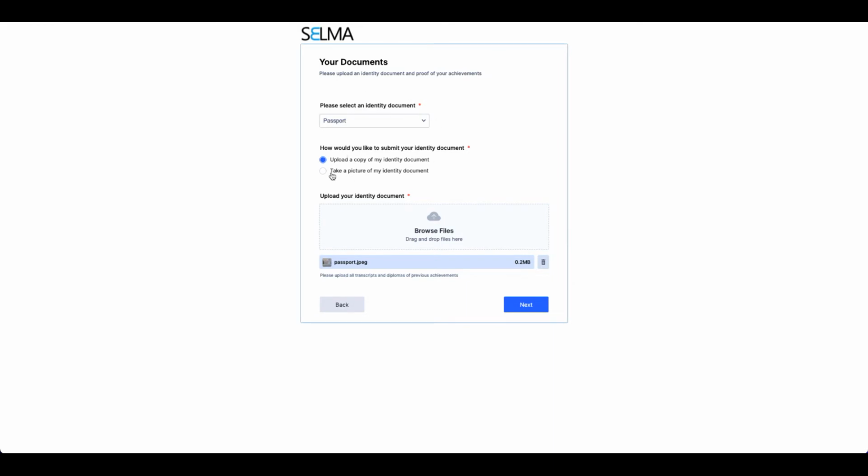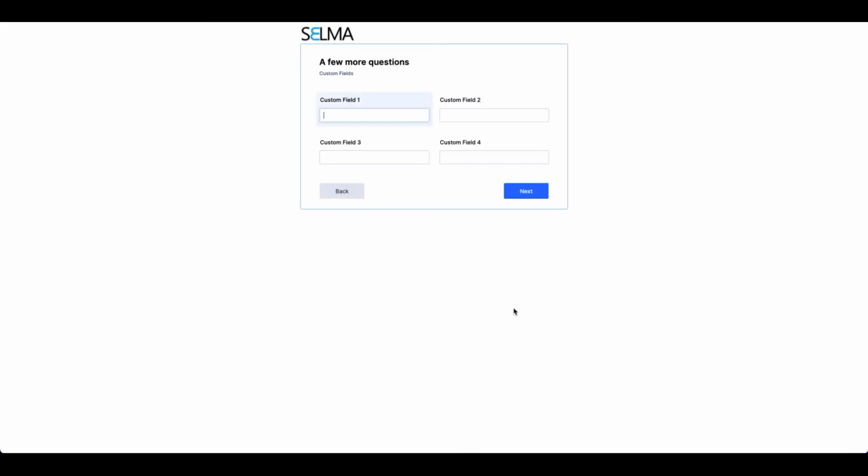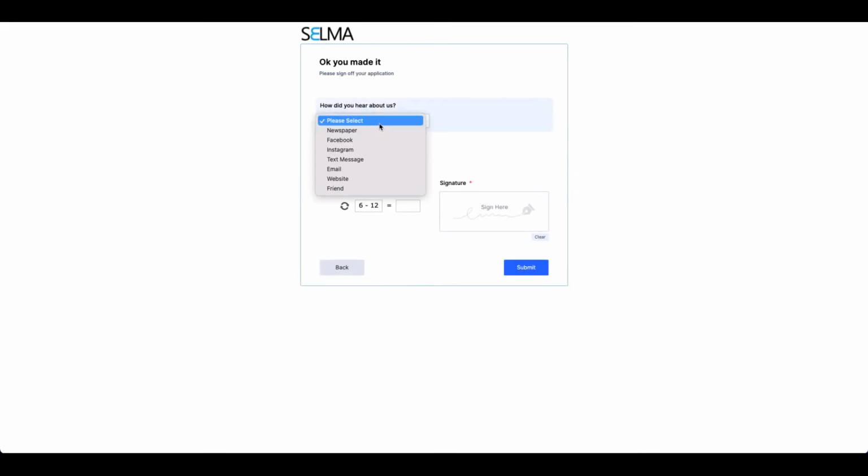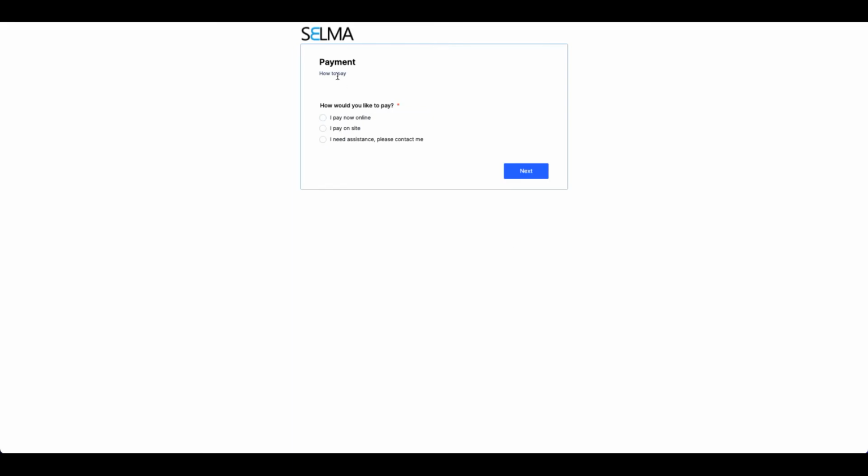However, the student can also take a picture of a passport or a birth certificate from their phone straight away whilst enrolling. There are options of custom fields, so if you want to ask further questions that are specifically relevant to your provider, we will have an option here. You can choose how they heard about this. There's a quick math challenge to make sure that you're not dealing with a robot. They can sign the form online and they can go ahead and submit.